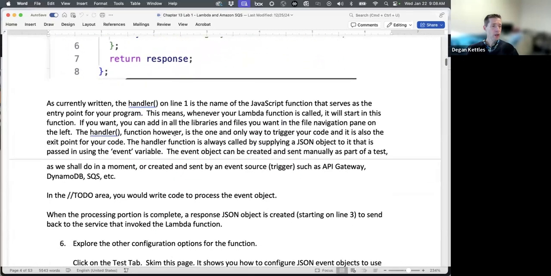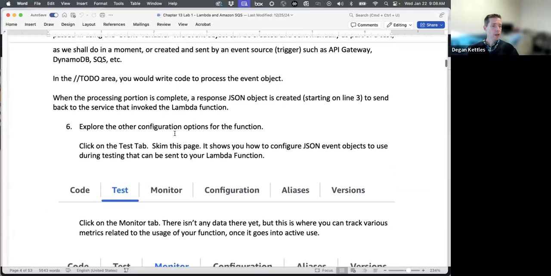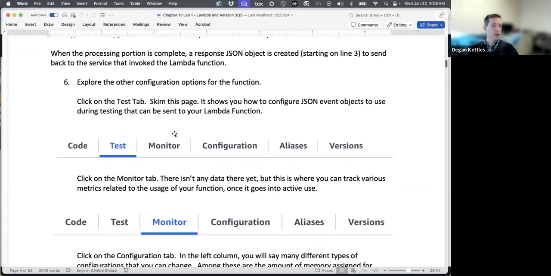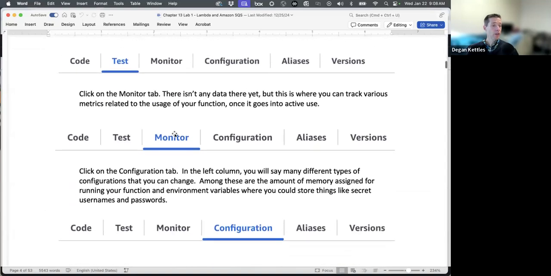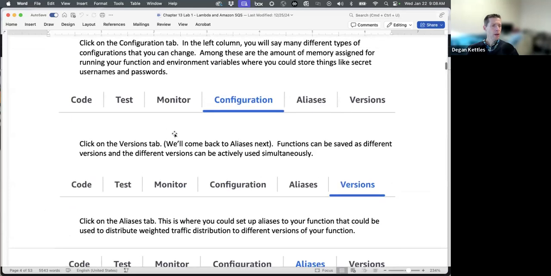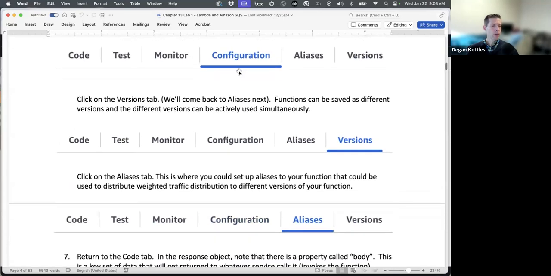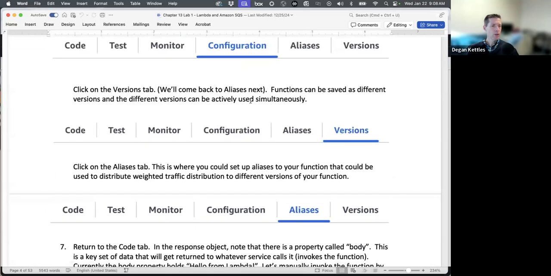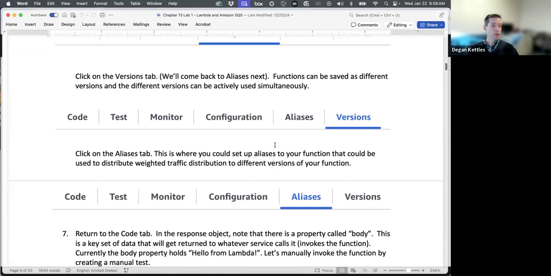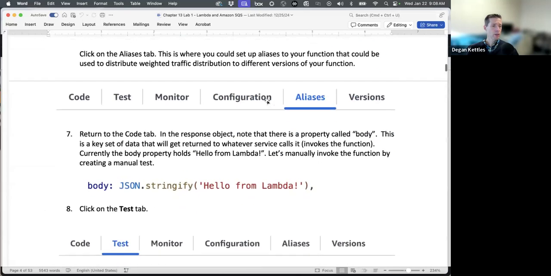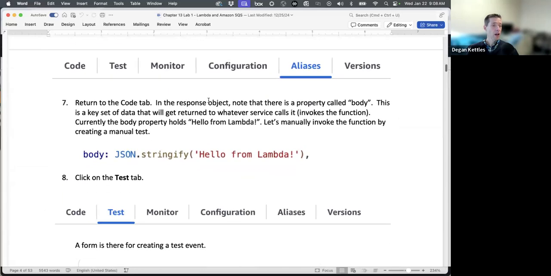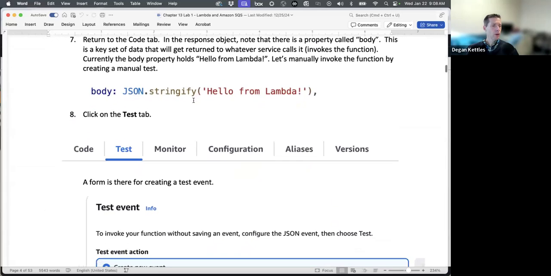All right, what else we have here? There's the function, hello from Lambda. There's a to-do section where you're recommended to fill some things out. There's a test tab, a monitor tab. So when your function's running, you can see its performance, how fast it runs, if it's having failures, things related to configuration. We can talk about aliases later, versions as well. Okay, there's the code tab.